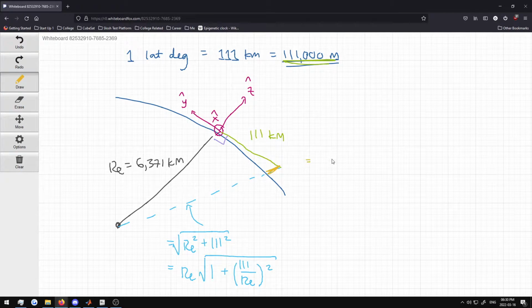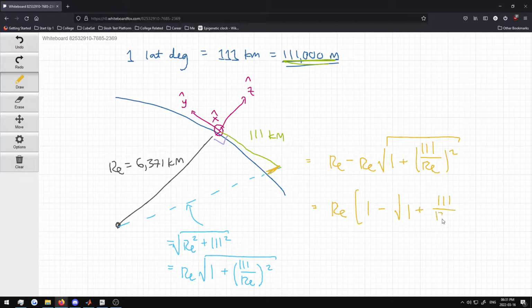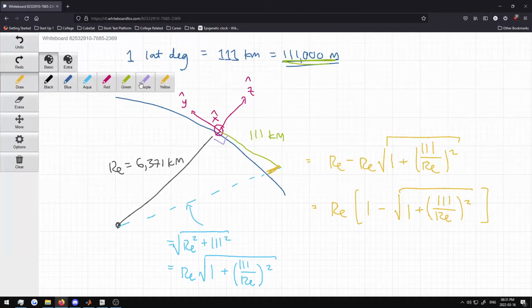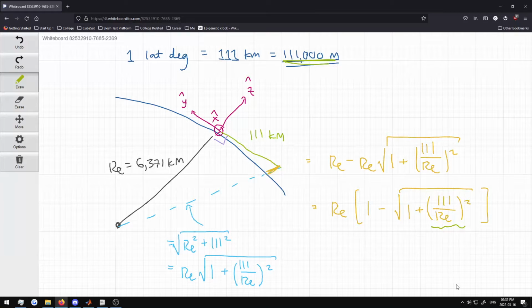This is just going to be equal to the radius of the Earth minus this right here. So let's do that: the error is R_E minus R_E times the square root of 1 plus (111 over the radius of the Earth) squared. If we simplify a little bit, we get R_E times 1 minus the square root of 1 plus (111 over the radius of the Earth) squared. As you can see, if this value is very small, then this is just going to be 1 minus the square root of 1, which is 0. And so virtually this amount would be the same as this.